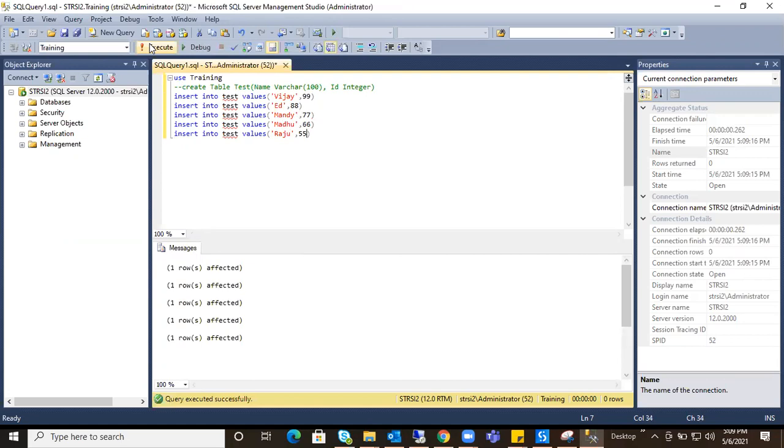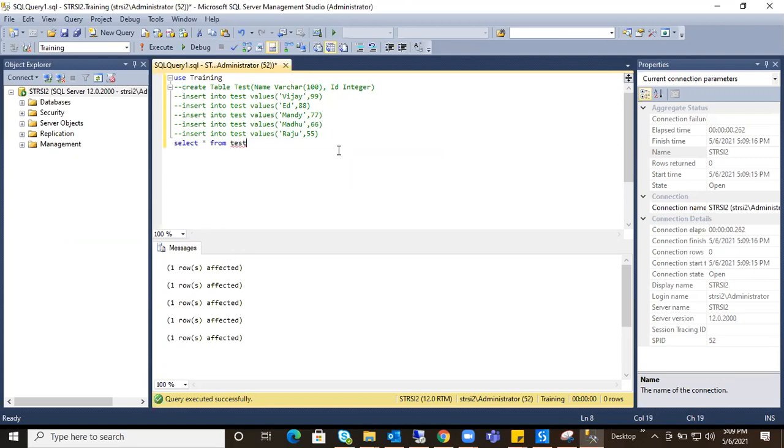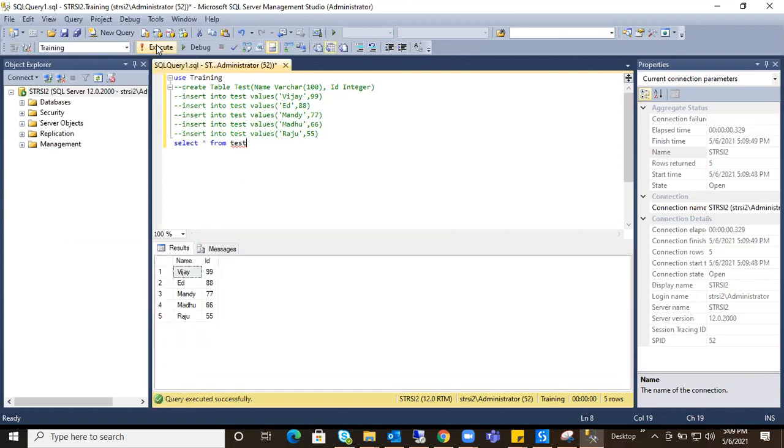Now give 2 hyphens at the beginning of all the inserts, because if you run it once again, it will create duplicates. Come to the next line and type select asterisk from test and execute. So you got the columns that we created and the values that we inserted. Same thing, we're going to access it from UiPath.